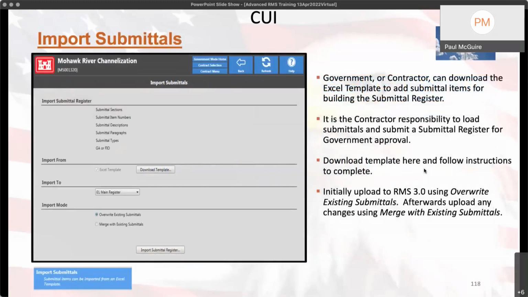Import submittals. This is usually something you do at the start of the contract. You're going to download that template, fill it out, input the contract number and contract ID in there, and conform to that template. Which, by the way, in RMS 3.0 you don't have to convert to CSV anymore. You can leave it in XLSX format and import a whole bunch of submittals.